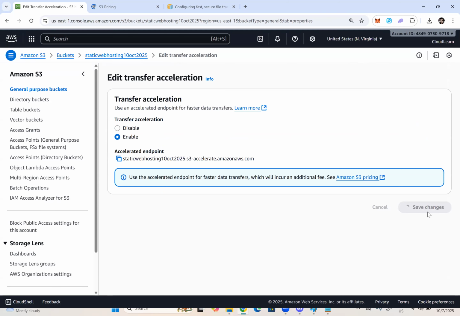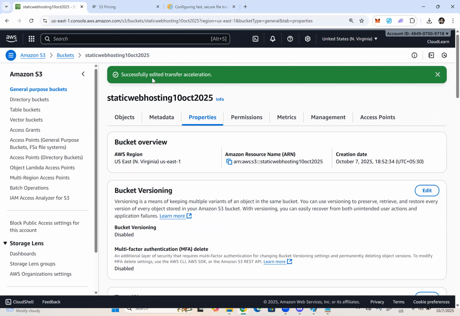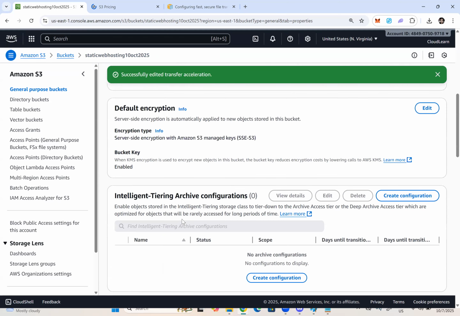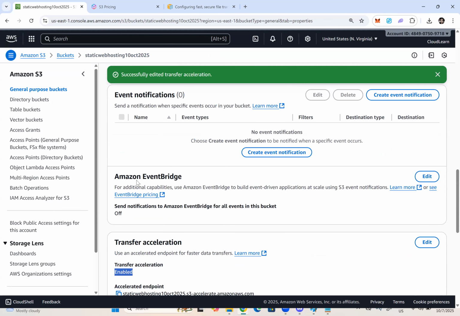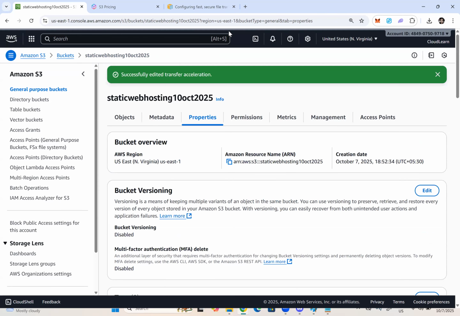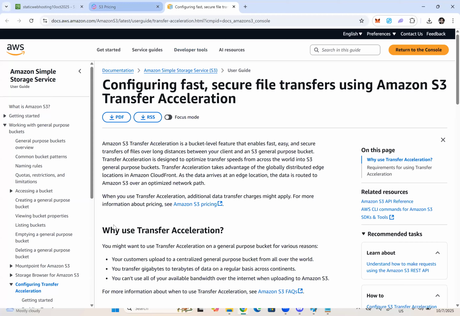I clicked on save changes and done. Successfully edited transfer acceleration, and you can check it is enabled. Right. Now I want to show you the pricing.